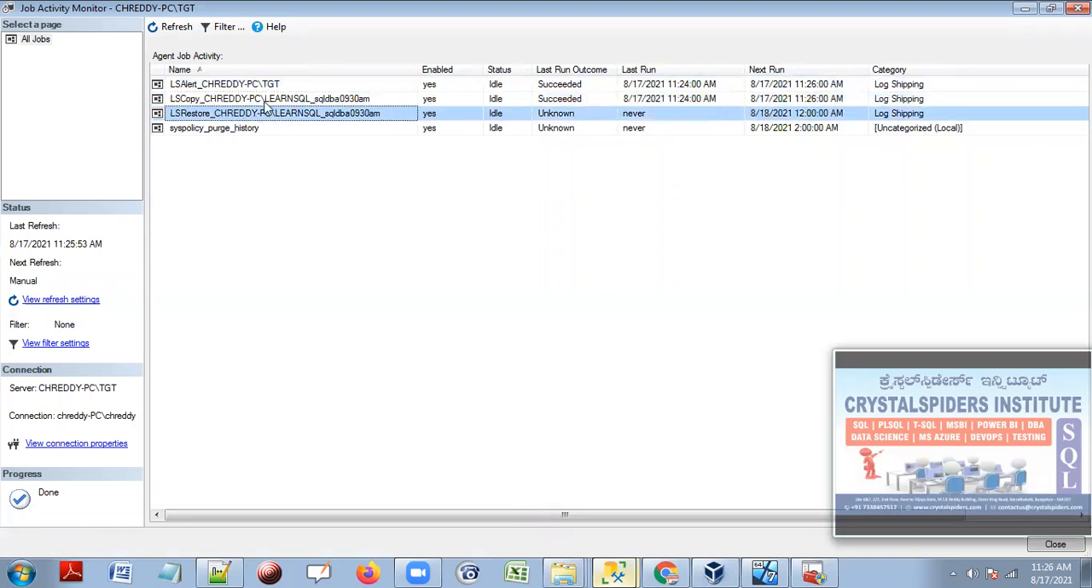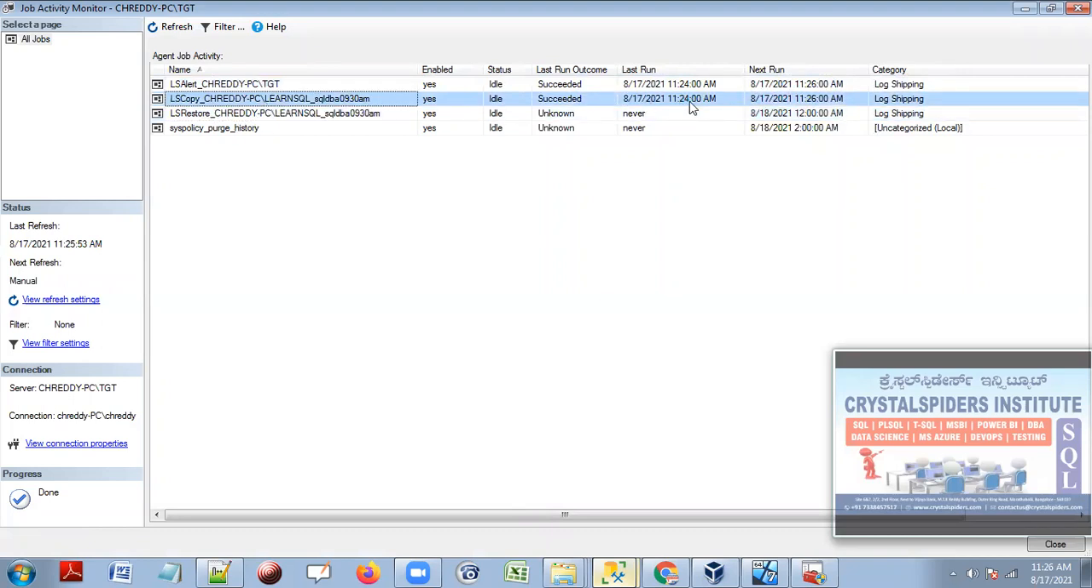The copy job just executed at 11:24. At that time, if any new backups are there, those backups will be copied. But at 11:24 we didn't have any backups, right? And now it has just been executed, guys. That means this copy job has already copied that backup file. Just now we generated one transaction log backup file, and that backup file will be copied now because the job just executed.